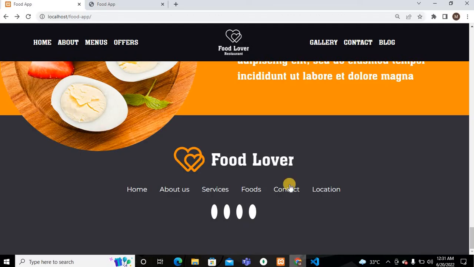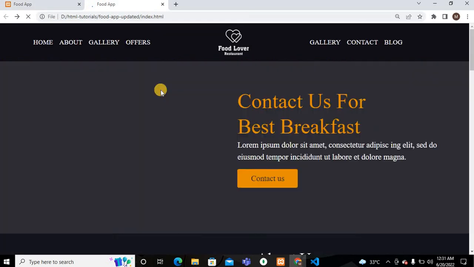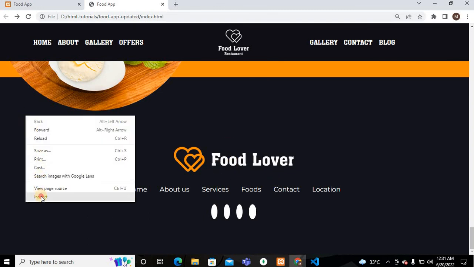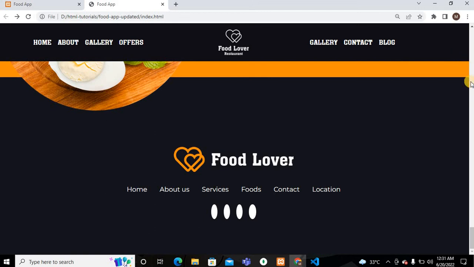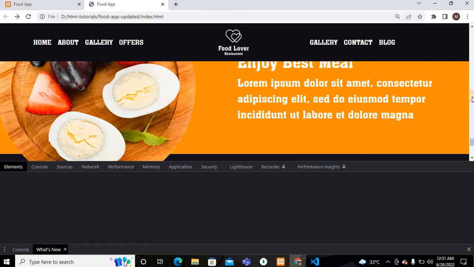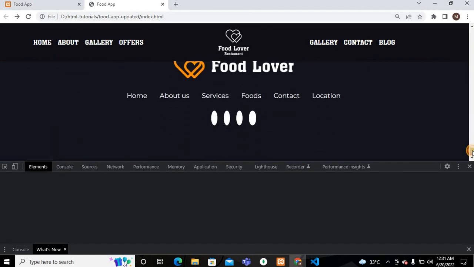So go to my page or website and refresh, and you can see my footer looks very beautiful. Okay, so inspect and you can see how the CSS is working. Okay, so I will discuss it in some depth.